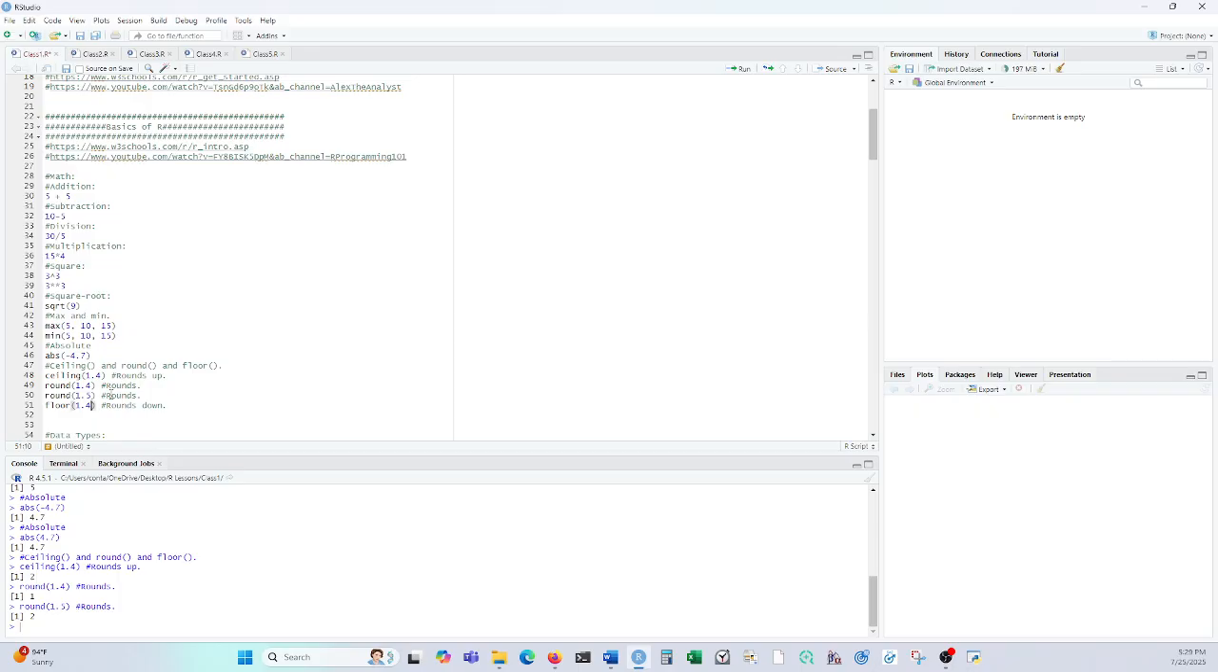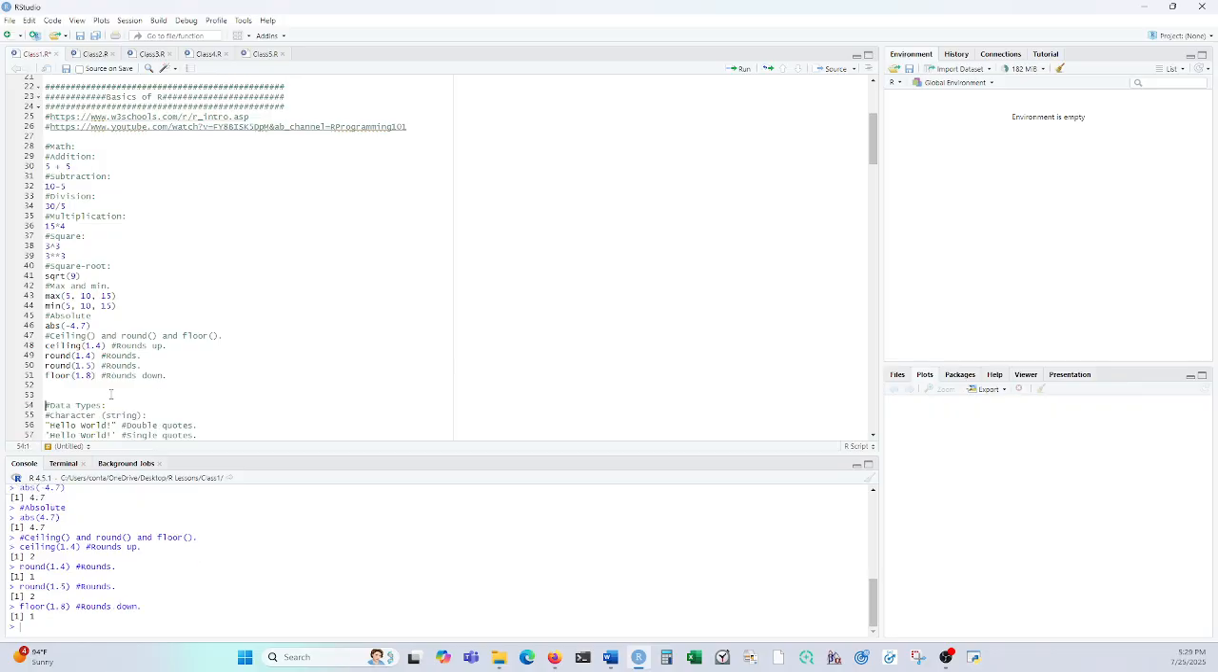Let me actually change this to make it more extensive. Floor always rounds down. So 1.8 goes down to 1, even though it's really close to 2 and should be rounded to 2 if you're using our normal rounding logic, but since it's a floor, it goes down.